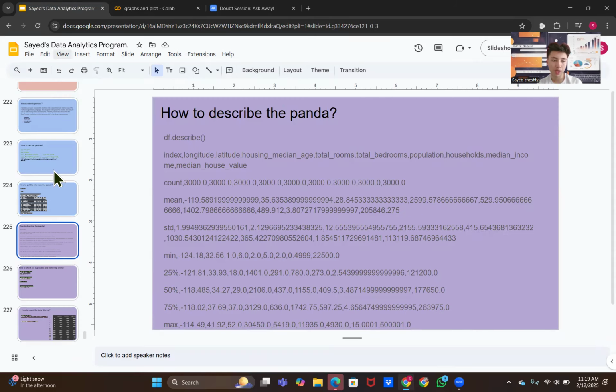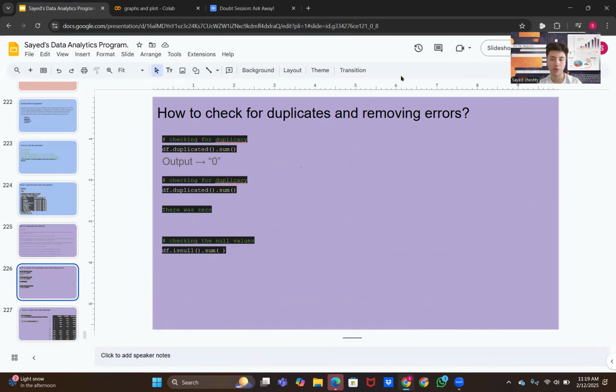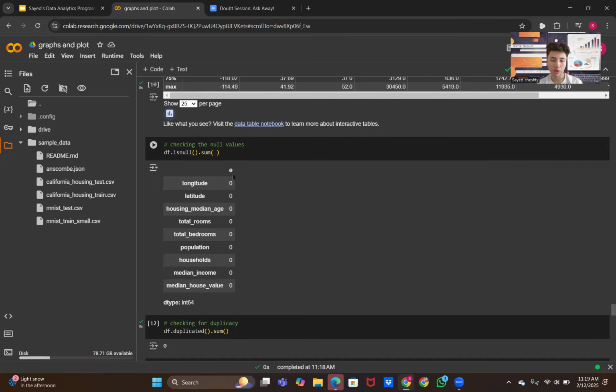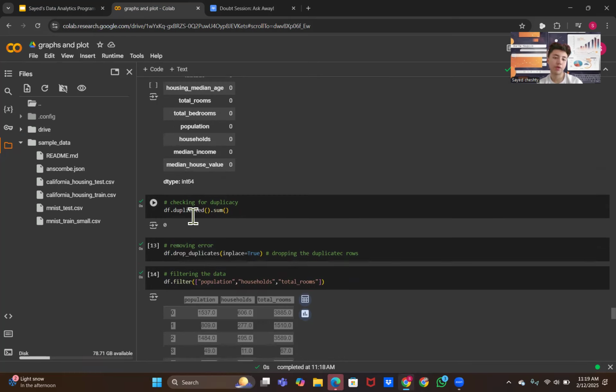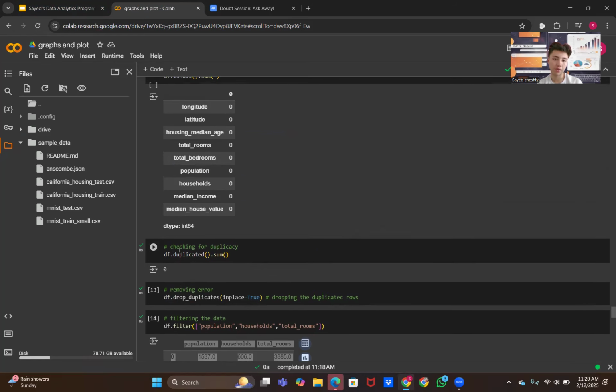Now we can check the null values, like I told you we would also code it. We just do df.isnull().sum, and it shows 0. Remember, null means you make no changes, so it's 0. This is just for the columns we're going to use. Then checking for duplicates, we do df.duplicated().sum, which will give us 0.